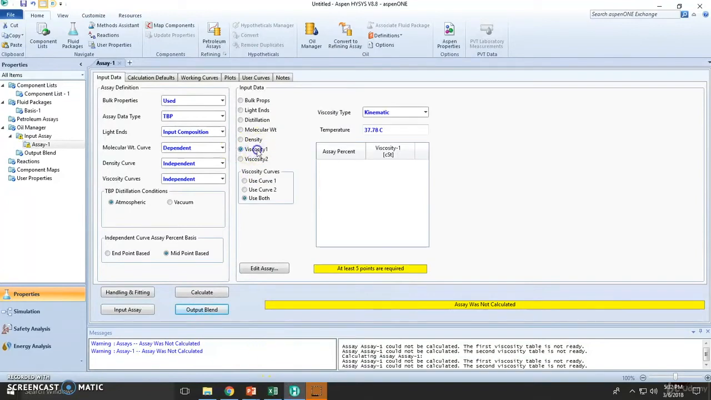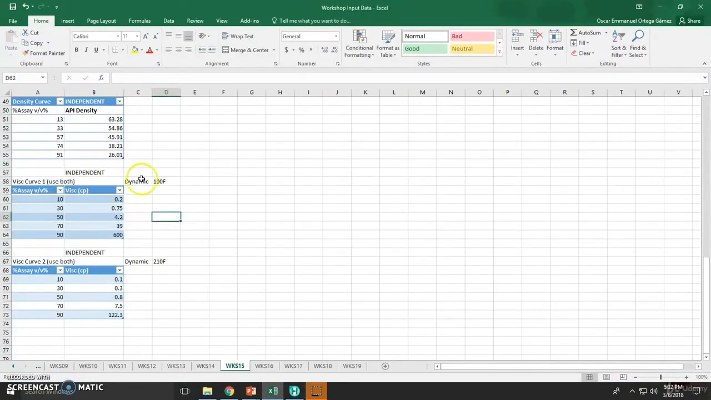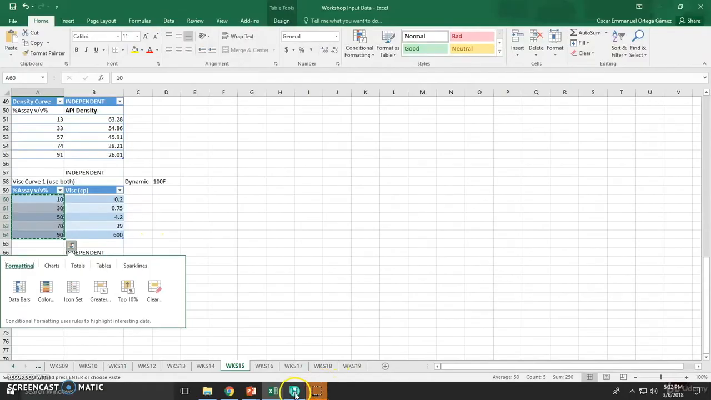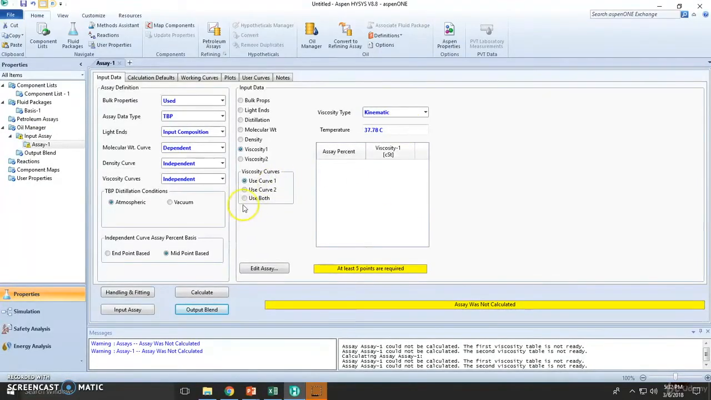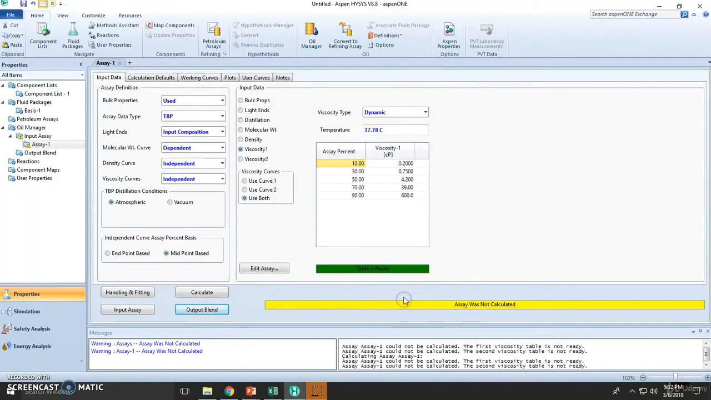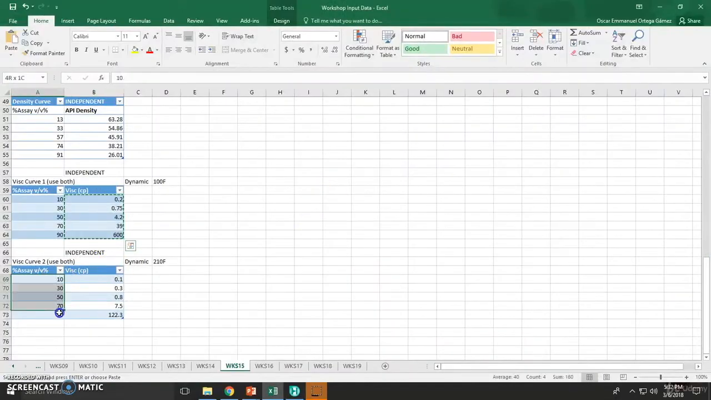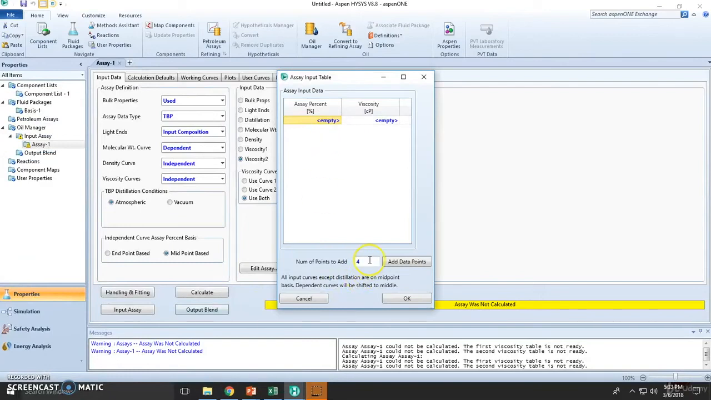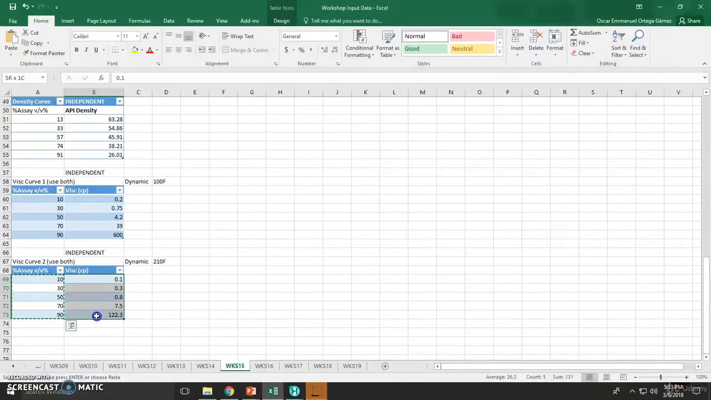And click now in viscosity right here. Let's go. And from here, we need dynamic 100 Fahrenheit, a total of 5 points. So let me copy that. This is curve number one. Now we must use both curves. Viscosity curve number one must be dynamic because we're going to use centrifuge. We need a total of 5 points. So let's copy and paste centrifuge. Okay. Now let's go to viscosity number two. Do the same. And wait, copy the last values.